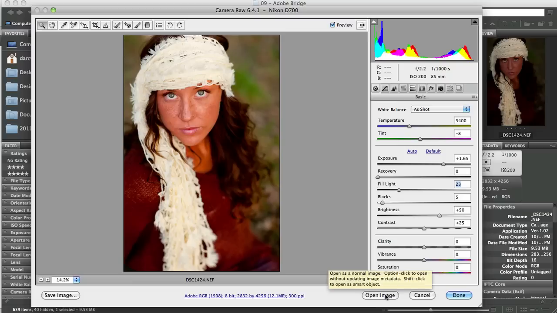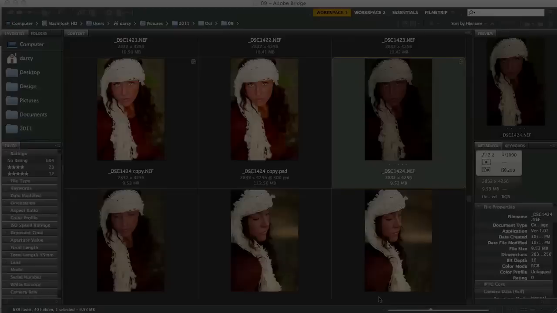Once you've found the exposure and the fill light that you want, you can go ahead and click Open Image. Likewise, you could just save the image as a PSD at this point, or you could open it. I'm going to go ahead and click Open Image.